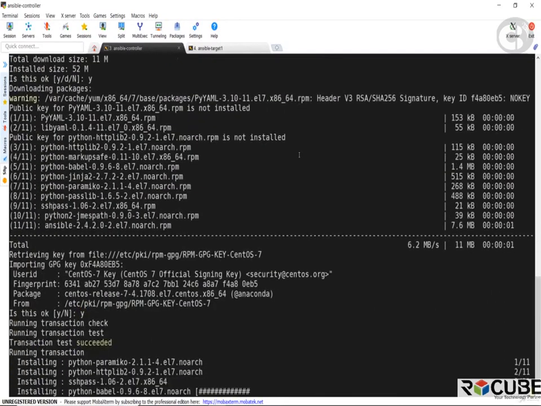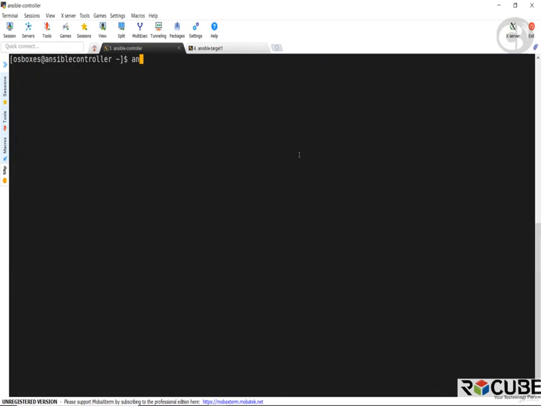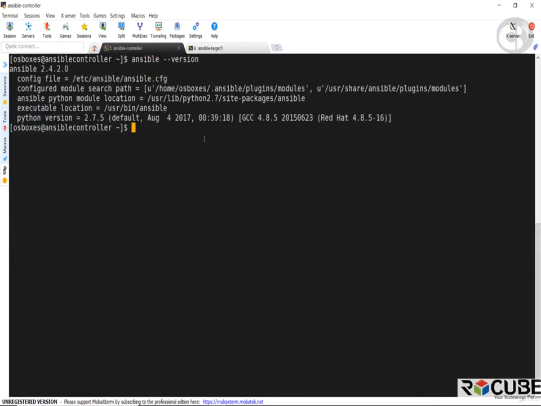Okay, once completed, you can run the ansible --version command to confirm that Ansible is installed and to confirm the version of Ansible installed on this system. So that concludes the Ansible installation part.